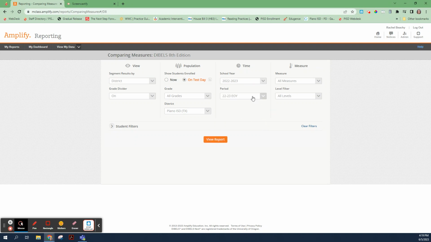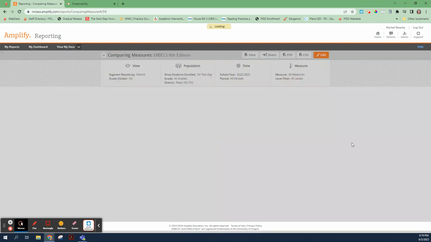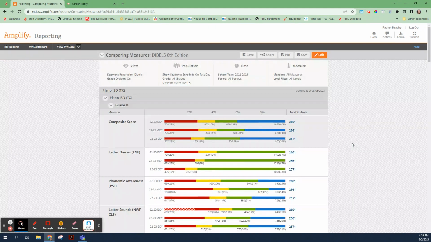I'm just going to pick the most recent assessment. Actually, let's do this. I'm going to compare beginning of the year results to middle of the year results to end of the year results. So you can pick a certain benchmark window, or you can pick all of them, and then all measures and all levels. I'm going to go ahead and view report. Takes just a minute to generate it. You can download this as a PDF. You can save it. You can share it. You can do all the things you want to do.